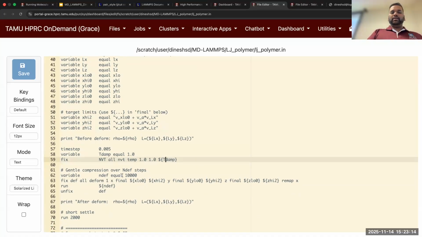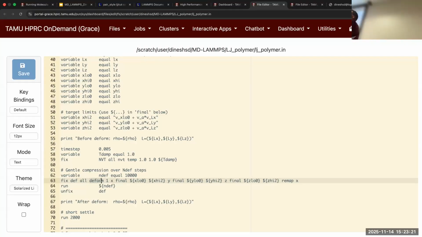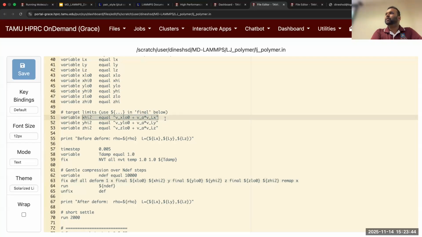Here we are trying to deform the box. So this is the new command that you look at, fix deform. It tells LAMMPS: I have this box, I want to go to this box, do it for me to get to that density. That's what fix deform does. Here we are saying that in the x dimension, our final box size should go from xlo 0, which is the lowest dimension, to xhi2, which is the variable defined here, where we scale it to go to the target density. The same thing applies in y and z, and remap x.